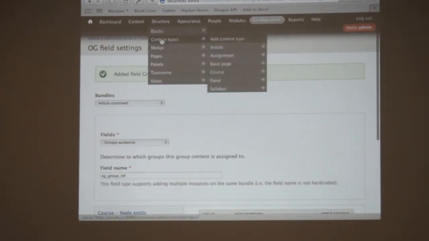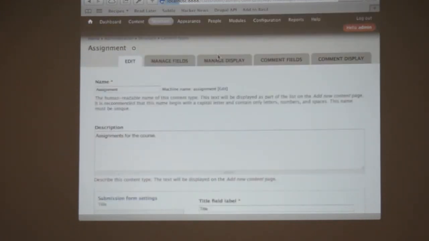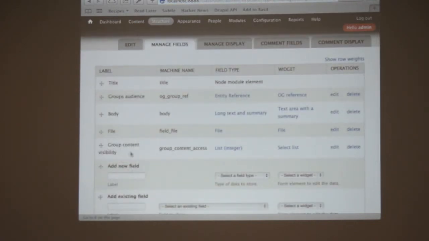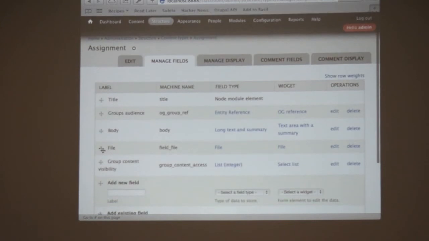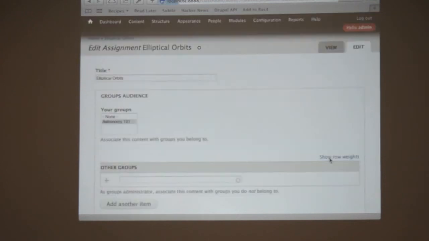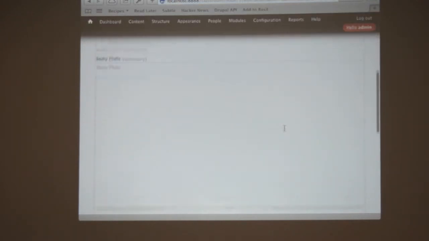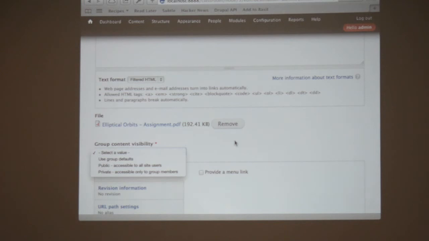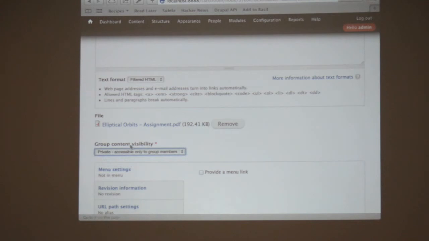We go back to our content type, assignment. Which fields? We got this new field right here, group content visibility. So let's go back to our assignment. We're going to edit this. See this field down here, this new field right here, group content visibility. By default, in organic groups, all your group content is public. So for this one, we need to change this to private, accessible only to group members. So this will mean the student will see it, the admin will see it, the anonymous user will not see it.